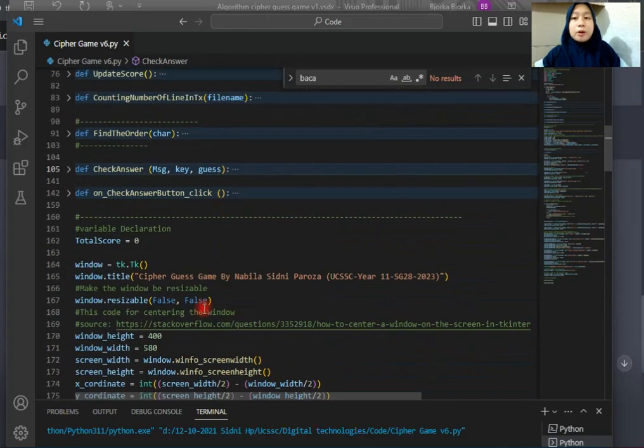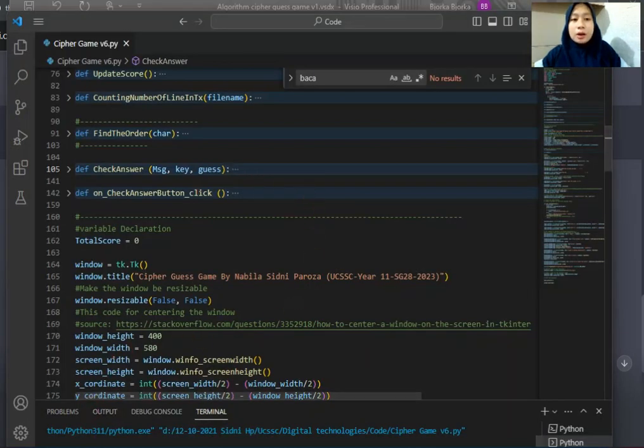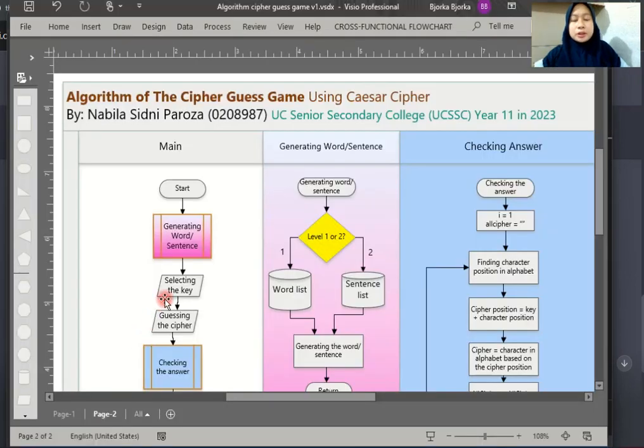This video will show you how I implement this logic to the Python coding. I'll focus only on the Cipher logic, which is using Cipher. As you can see on the flowchart, this is the main programs, and these two are the sub-programs.